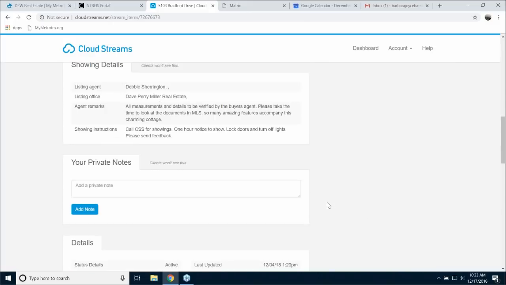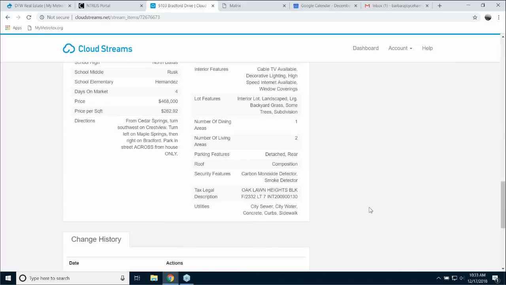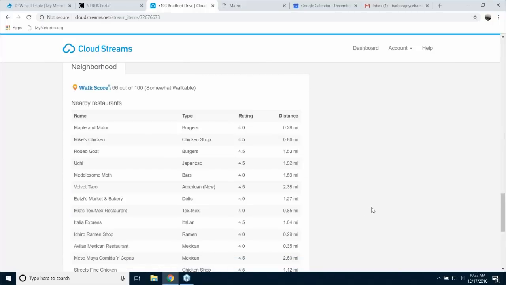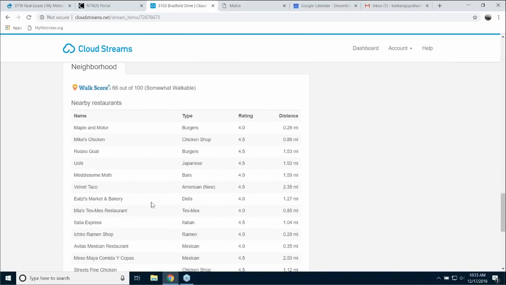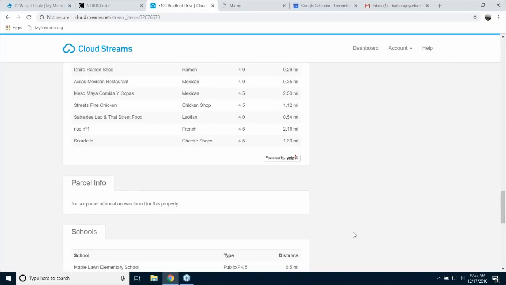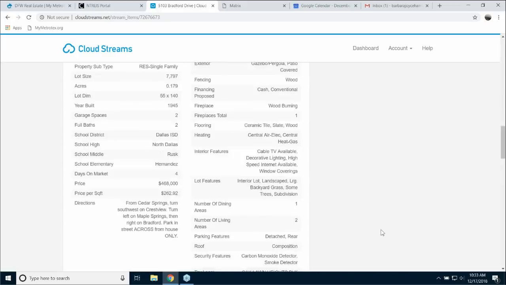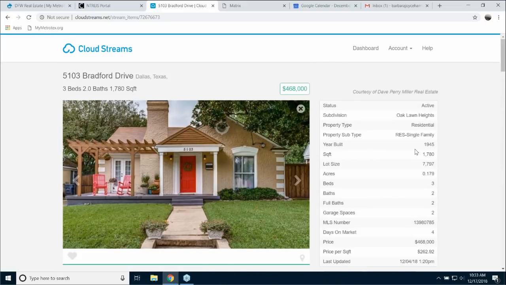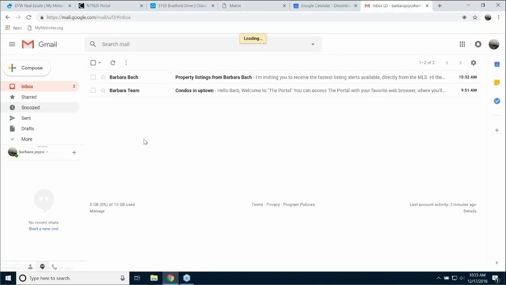Here is the listing agent. My private notes about it. I can leave something private that no one would see but me. There's no information from the change history. There's walkability score, school information. Now let's see if this invitation has been delivered to that individual. I'm going to go to that box and see if it's been delivered yet.